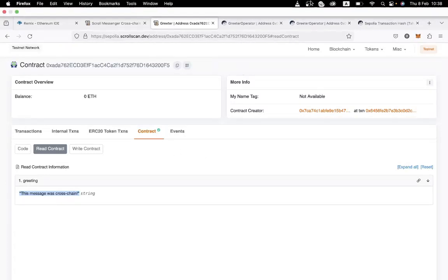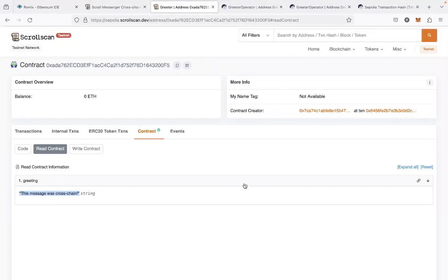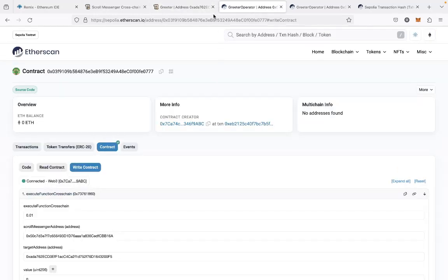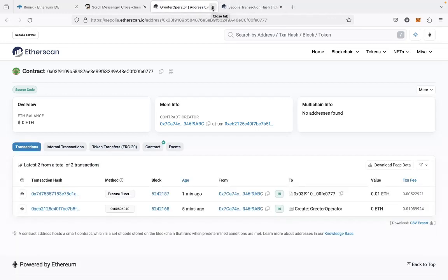Now the next step is to do this the other way. So we are going to deploy our greeter. We are going to send a message from L2, which is Scroll, to L1, which is Sepolia in our case. Since we are sending the message from Scroll, our operator will be deployed on Scroll. So let's do that now. Close all this and start all over.